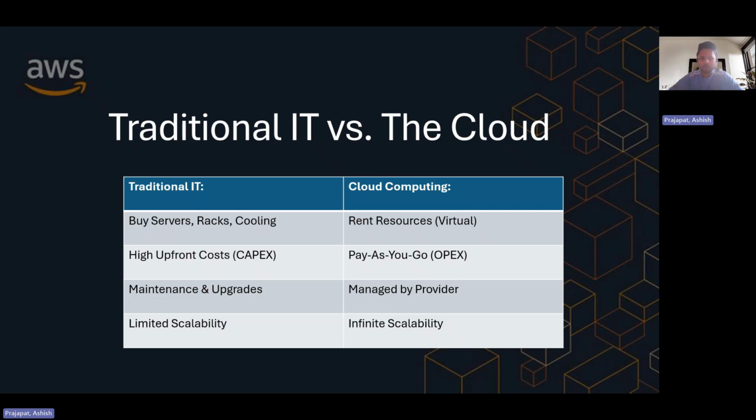That is the model. In the past, if a business needed computing power, they had to build their own data center, like building their own power plant. Cloud computing changed everything. Instead of owning, you rent. You don't have to buy everything. So that's the comparison between traditional IT and the cloud.